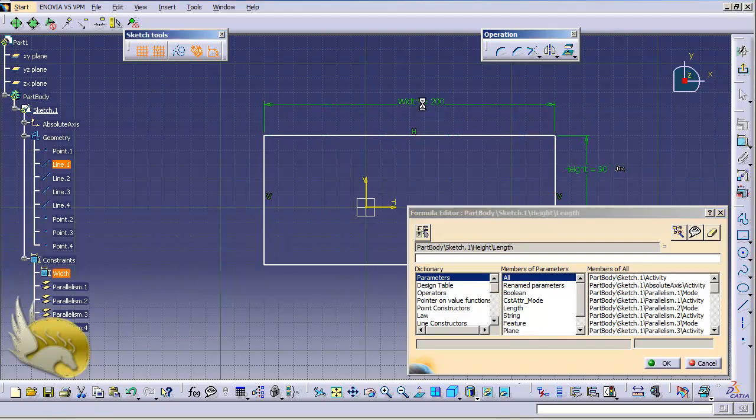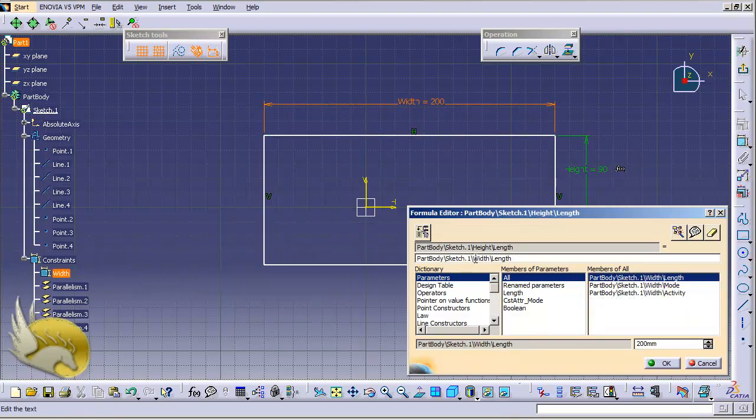So I select width. You can see that Part Body, Sketch.1, width, length is selected. And I want it, for example, to be divided by 2. So I type in a slash and type 2.